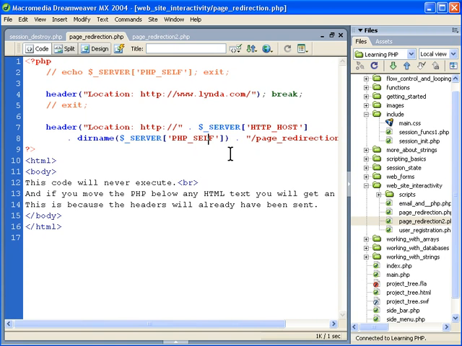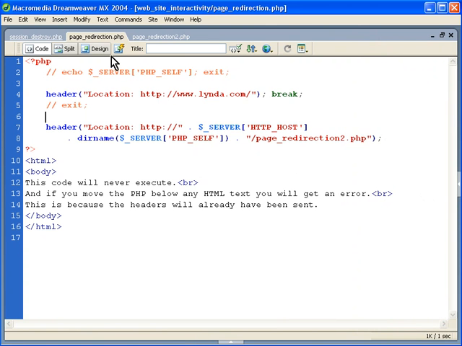Page redirection is helpful. We're looking at website interactivity, page redirection files 1 and 2 here, the first one and the second one. Also session destroy in the sessions state folder there. Page redirection allows us to go from one page and redirect using headers to another page. There are different ways that we can do that.